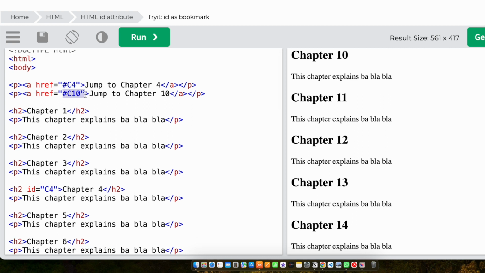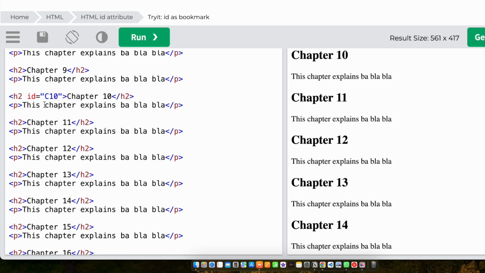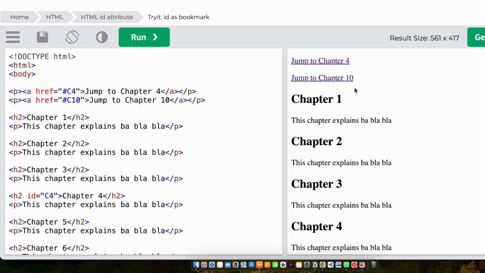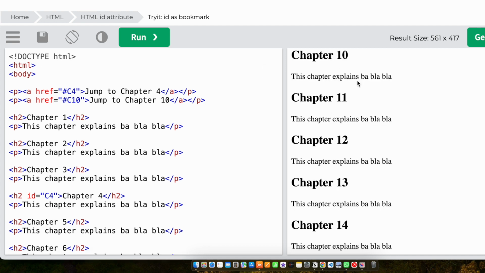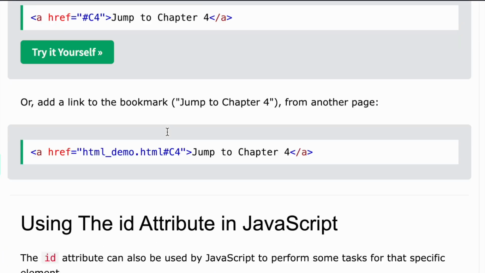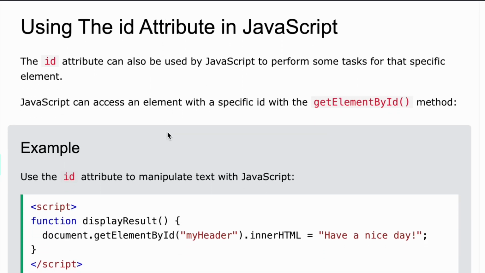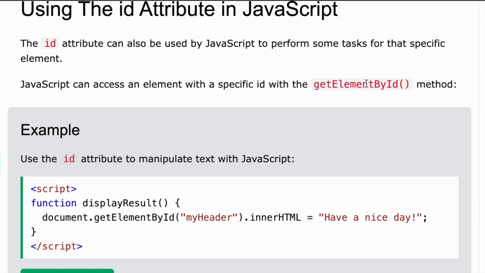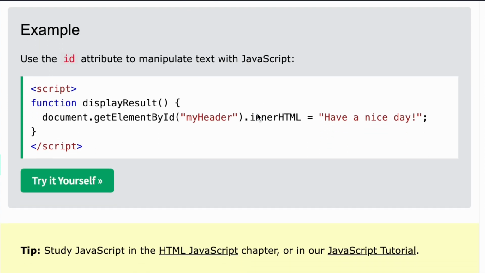because the hashtag is being used, so the ID is created. And for chapter 10 we have the ID C10. So this is how it works. When I click on chapter 10, it takes me to chapter 10 and scrolls down. So this is how HTML ID works. You could also use it in JavaScript, with getElementById. This is a very basic and famous method. So this is how you could use it, and we'll be discussing this in JavaScript.